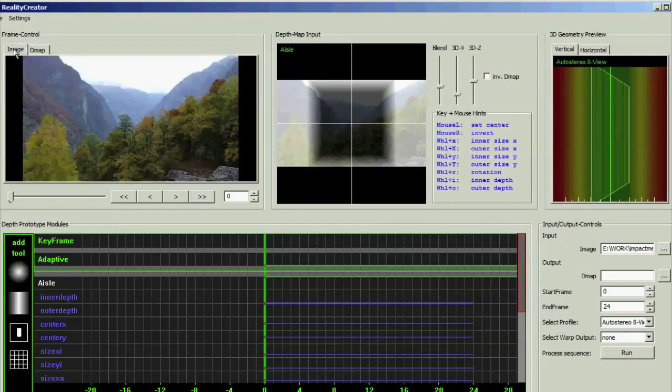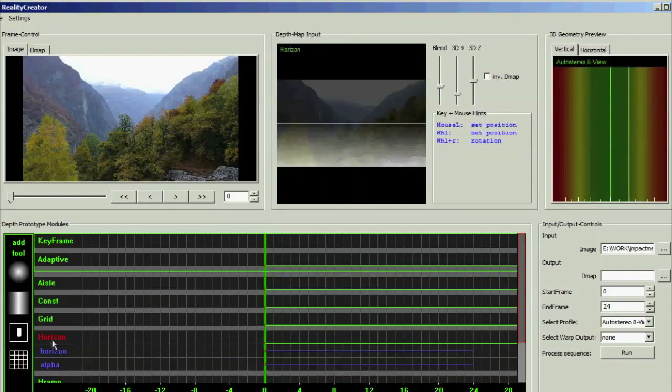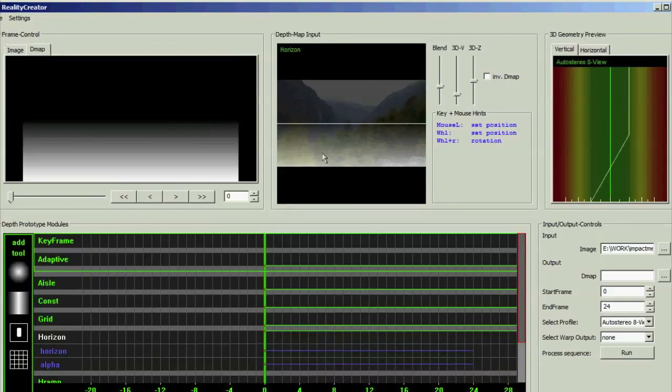In our current picture, an aisle would not be of much use as we have an open landscape, so I'm going to deactivate it for now and try a horizontal ramp. Switch back to the depth map. A clean horizontal ramp that we have here now will not create a very convincing 3D illusion, so what we need to do is have RealityCreator consider the tree line more correctly and maybe even find objects that are in the front. RealityCreator does this with the adaptive filter.